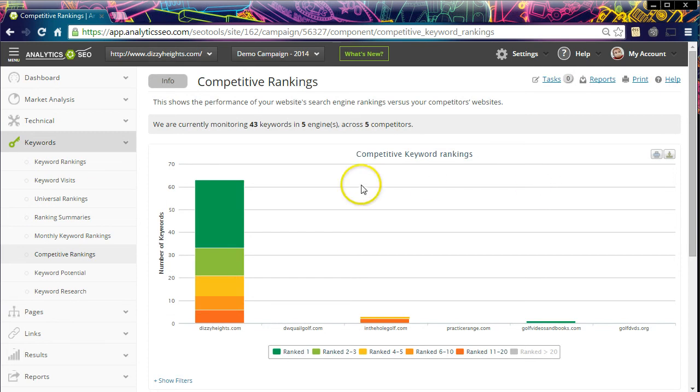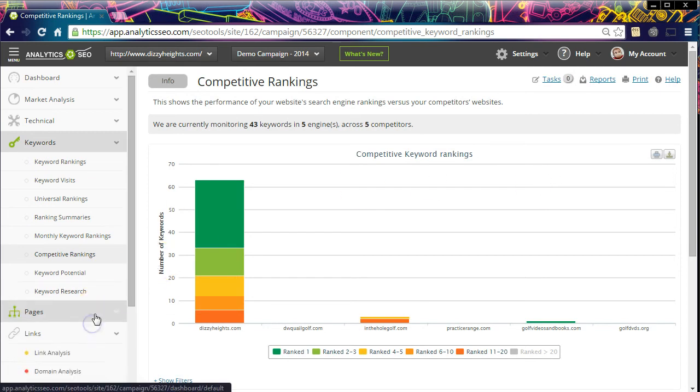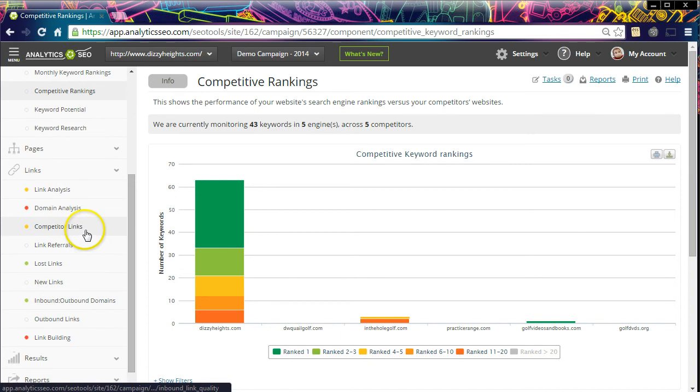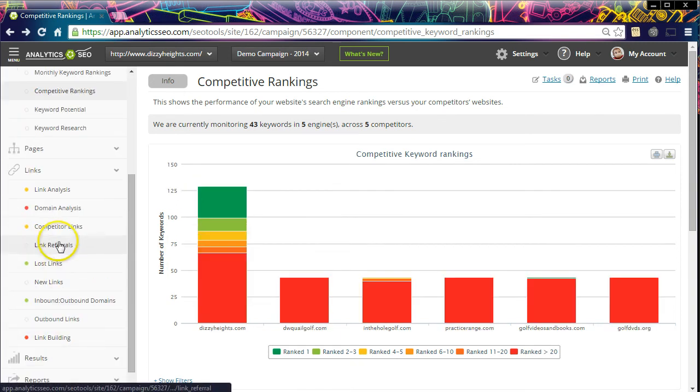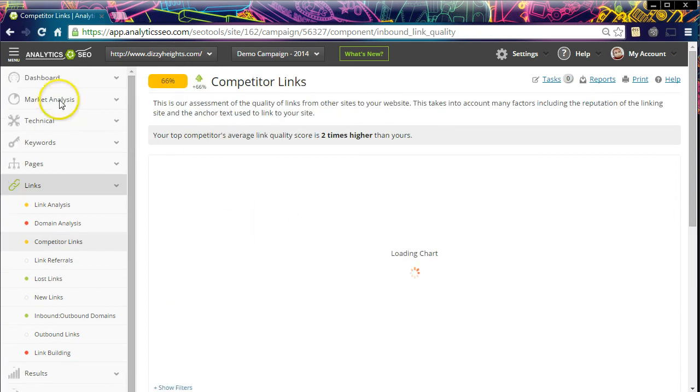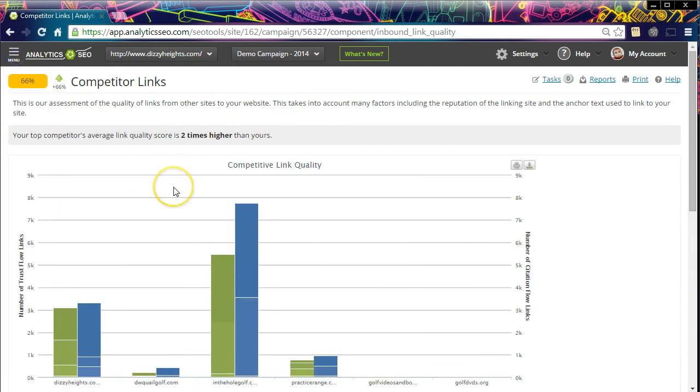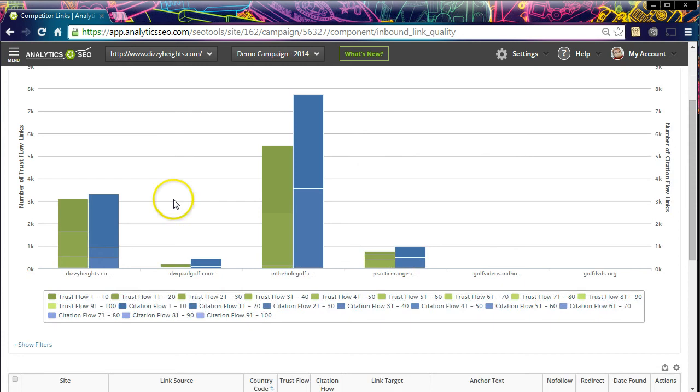Another area where we show you competitors' data is in the links section. There are 2 modules here you could look at. The first is called Competitor Links. It can often be a good starting point with any link building campaign to look at the links your competitors are getting. This module will assess the quality of your links in contrast to the quality of your competitors' backlink profiles. The quality scoring is based on Majestic SEO's TrustFlow rank, but we show a breakdown by both TrustFlow and Citation Flow in the chart.